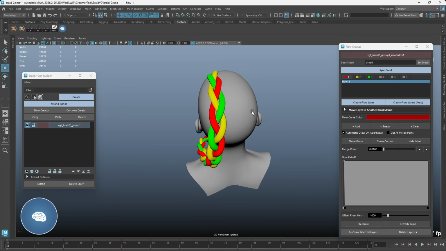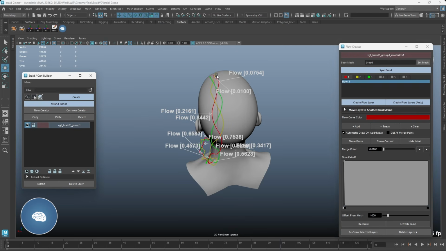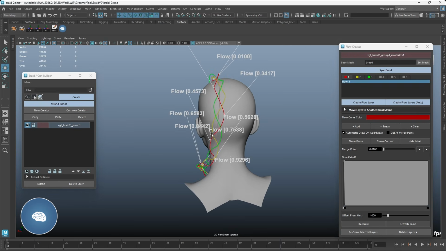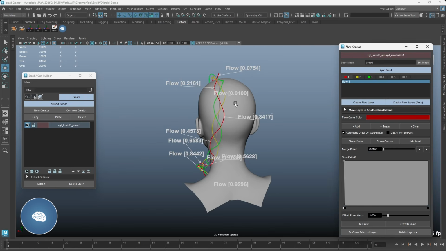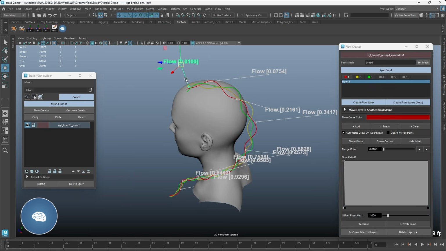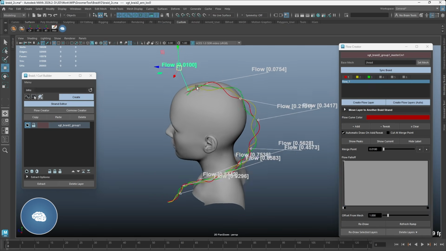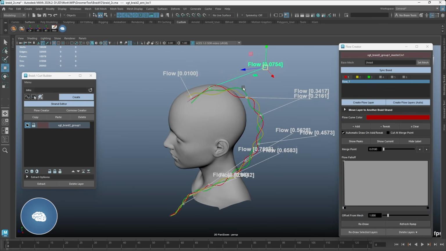The flow curve creation is based on what we call peaks. Click Show Peaks to display the peaks on the current strand. These are the turning points detected automatically by the tool. There will always be a peak at 0.01 by default. As you can see, each peak points directly to a turning point along the current strand.